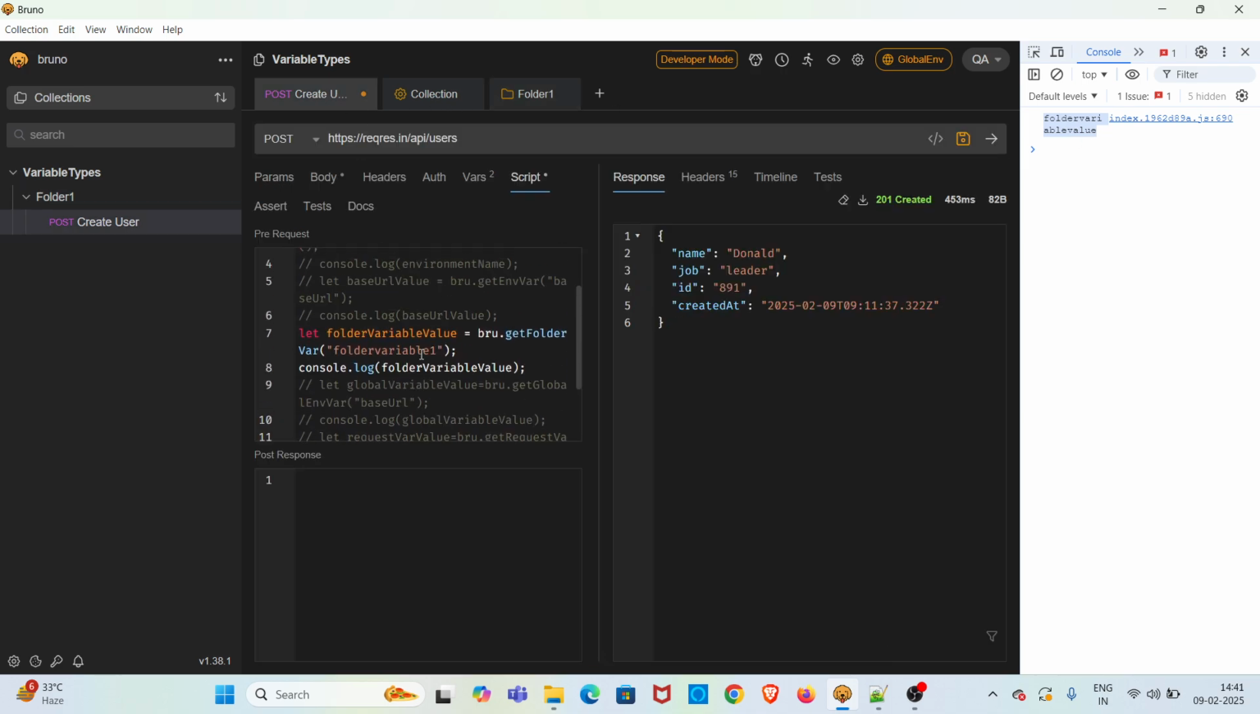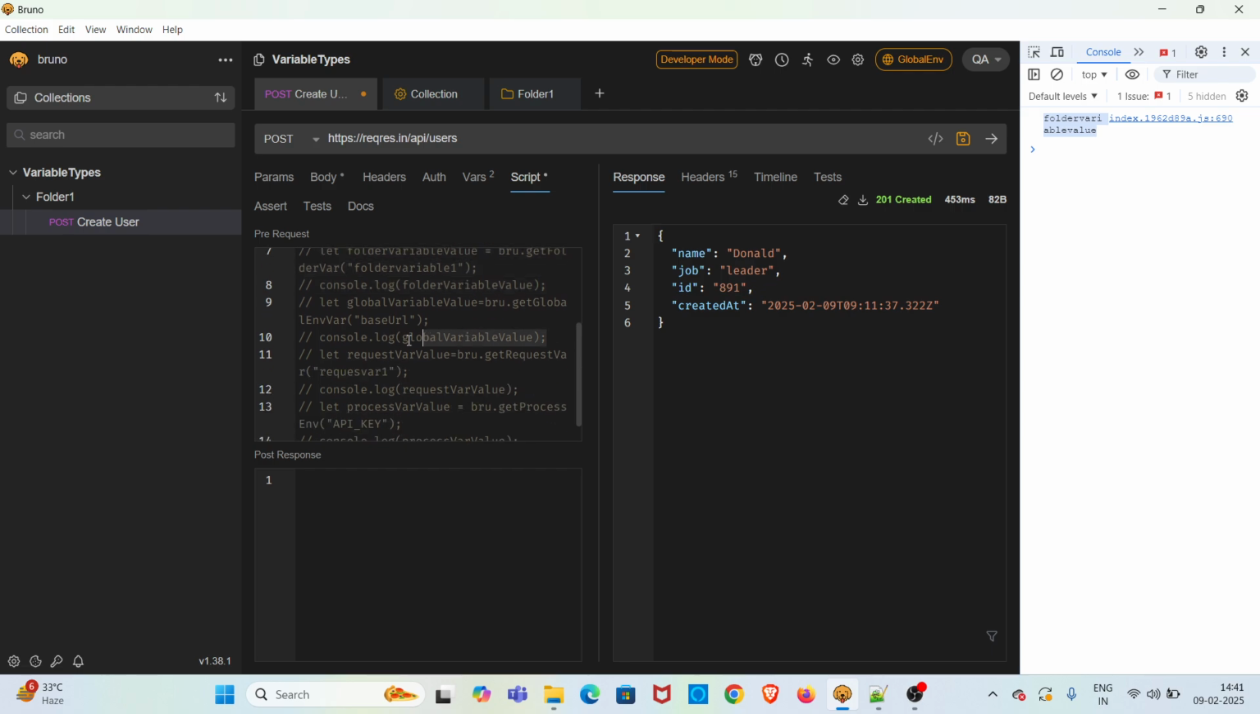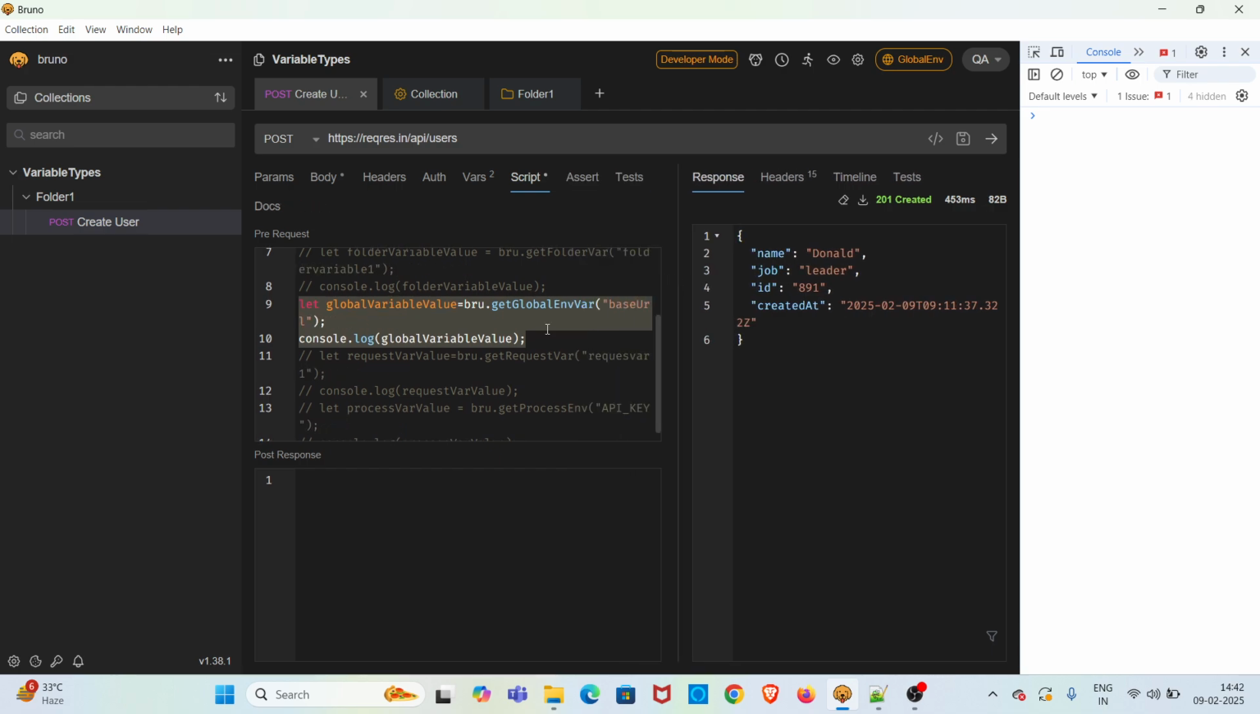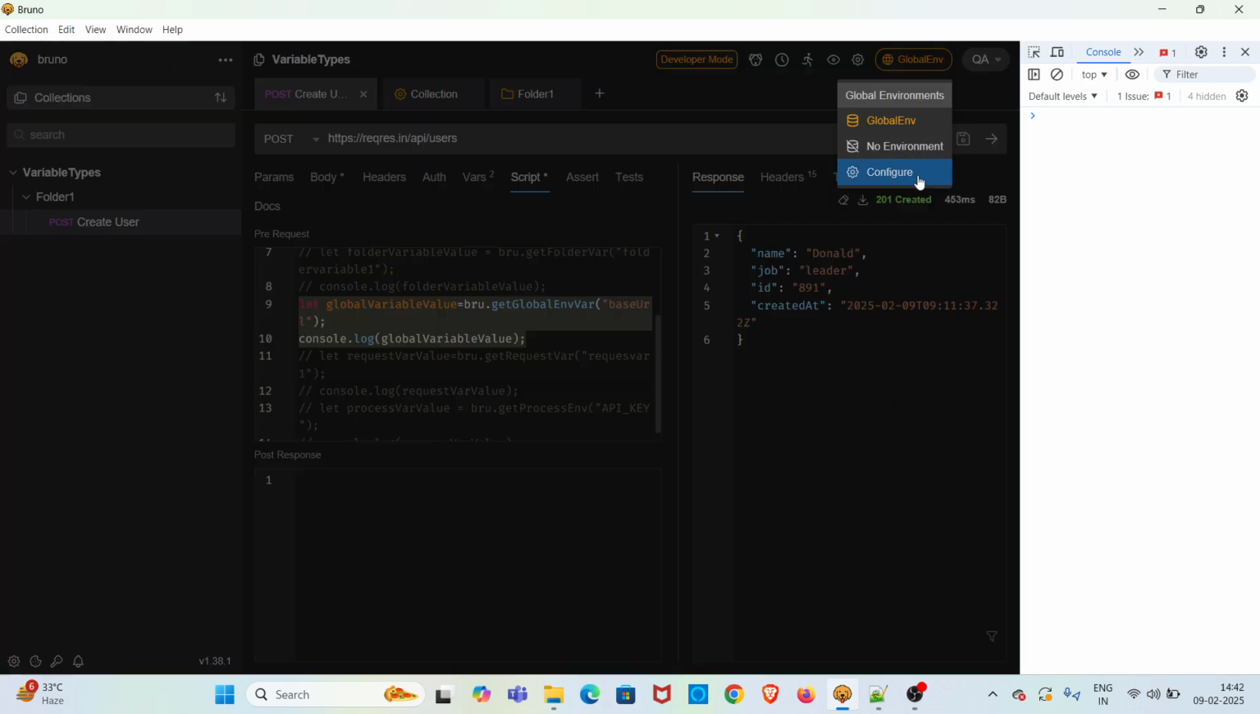I am commenting out this particular method. I am uncommenting the next method. I am saving the request. I am clearing the console. So this method is used to get the global environment variable. So here I have created one environment called global environment. So I am clicking on the configure option.